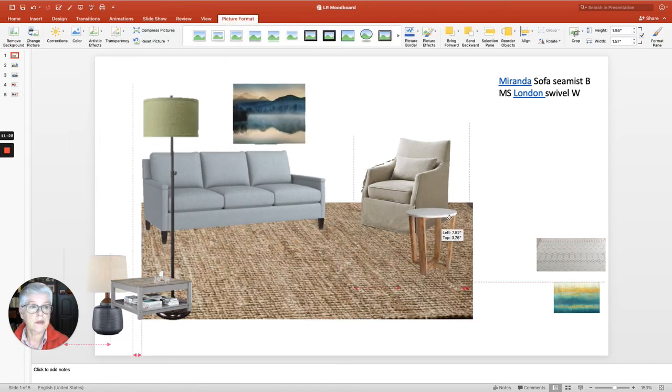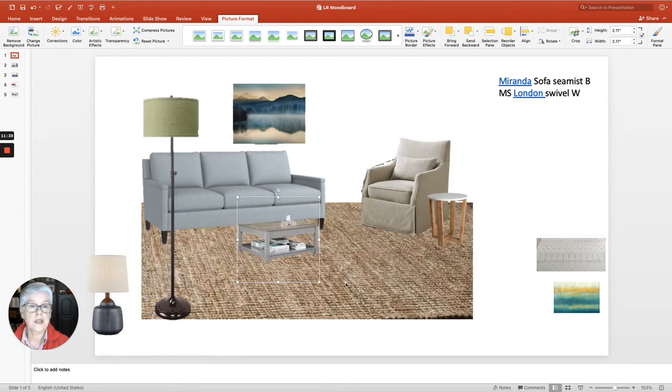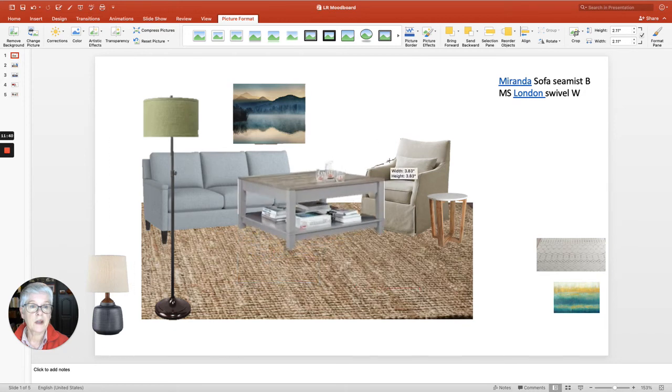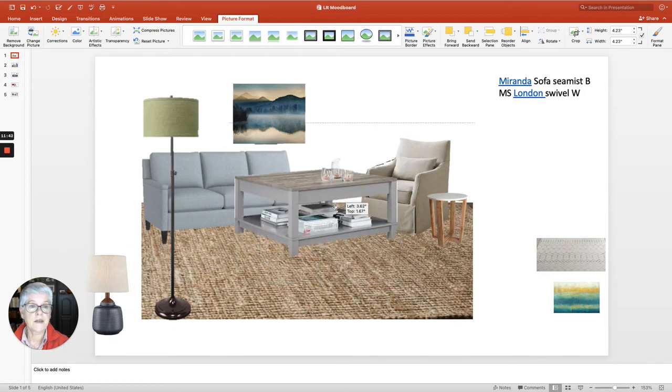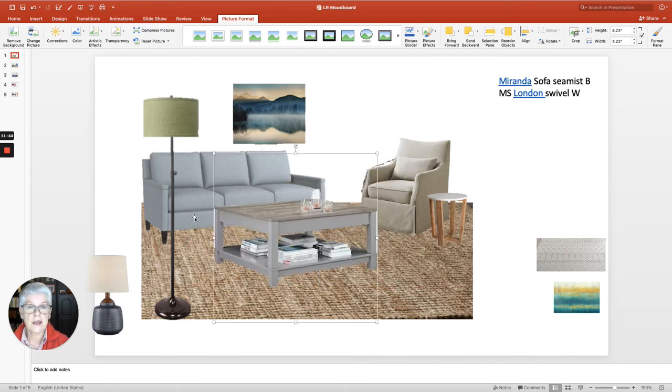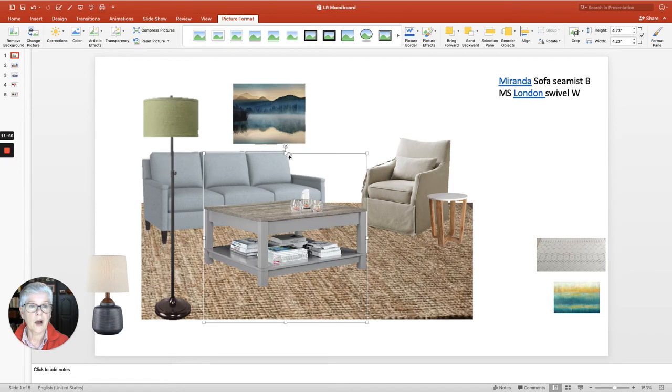Then I'm going to put this over here. And it looks like it's a little bigger than it really would be. When you're doing this, it's a really good idea to look at the dimensions of the furniture so that you don't end up with a teeny tiny coffee table. I know that this coffee table is 17 inches high, and the seat, top of the seat on this sofa is probably about 19 inches, so the coffee table needs to be stretched a little to look real.